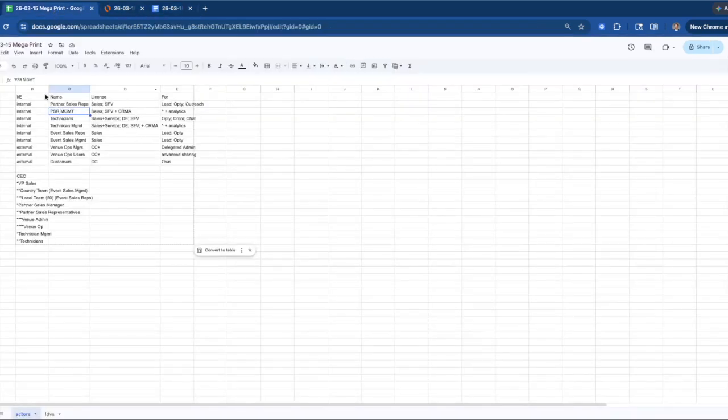Okay, moving on now to the actors. We have on the internal side the partner sales reps, who will receive Sales Cloud and Salesforce Voice licenses for the ability to work with leads and opportunities in the system, and also to facilitate the phone-based outreach that they'll need to be doing. I opted for Salesforce Voice here, given the fact that this is a global company and they will be making calls outside of the United States.